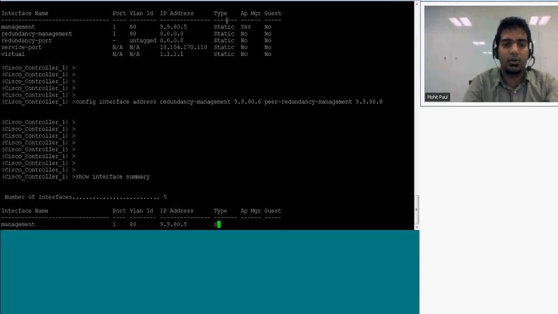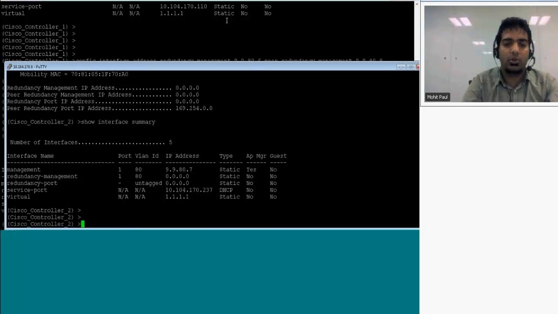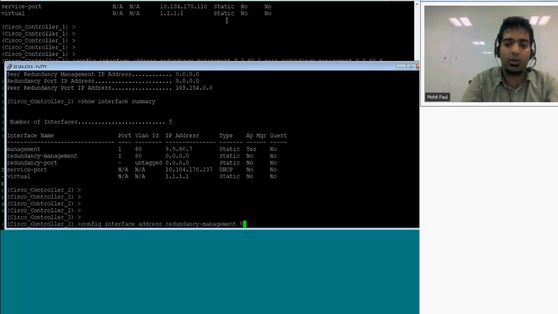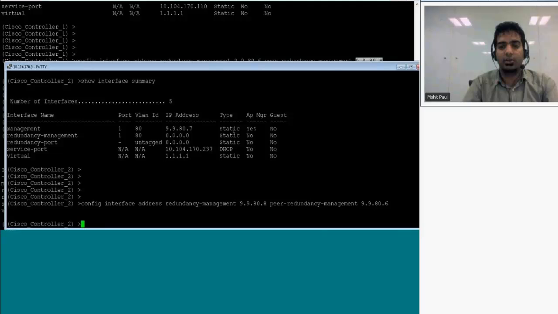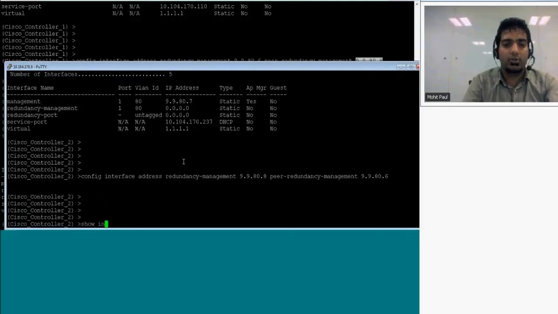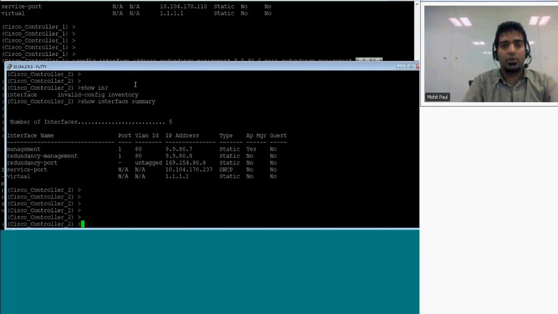Okay, I see that it has the IP address. Now I need to run the same command here and configure its IP address. If you see, it's actually the reverse. Here you are configuring 80.6 as the primary controller's redundancy management interface, whereas 80.8 is the peer controller's redundancy management interface. Right? Okay, I see it's good.